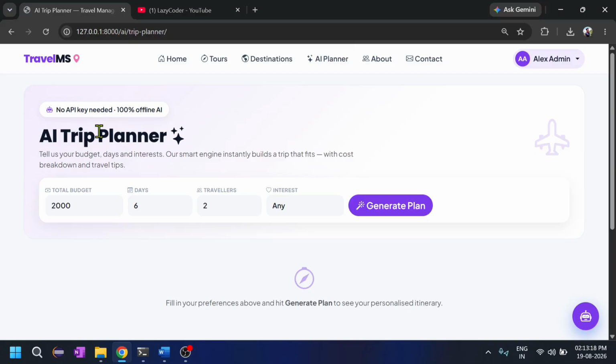That in this no API key would be needed, so that it will be 100% offline AI, right? When you integrate any LLM models, then an API key is needed, right? So what will happen, it creates an extra burden. So what I have done, I have used some Python libraries to make it.